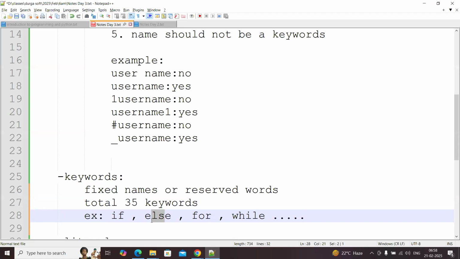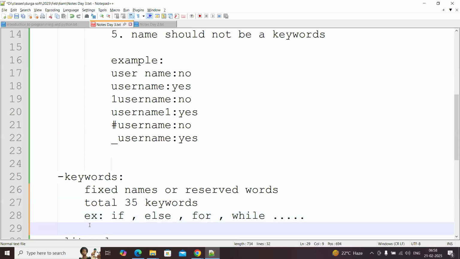Is it similar to folder names that we create on the computer? We can rename folders or create a folder. So are these keywords similar to that?